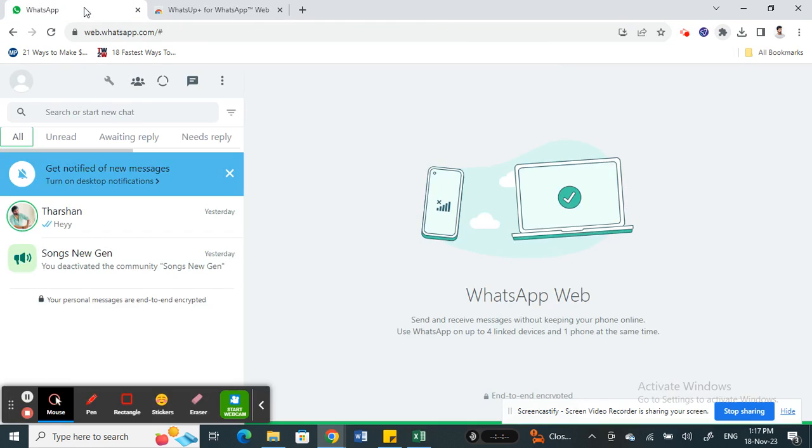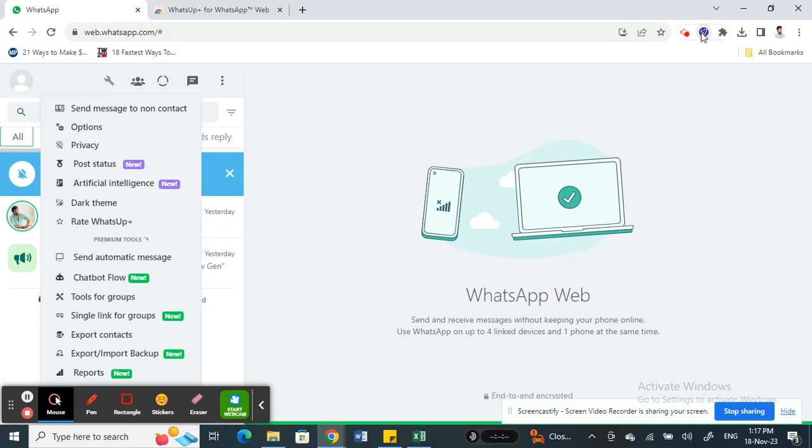Okay, so now when I get to my WhatsApp Web here, open up your WhatsApp Web and then open up that extension, and then here you'll get these options here.